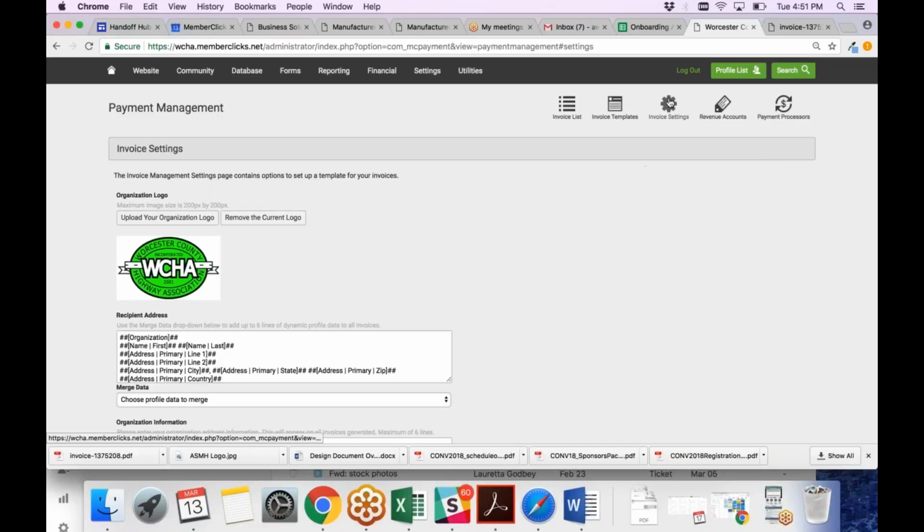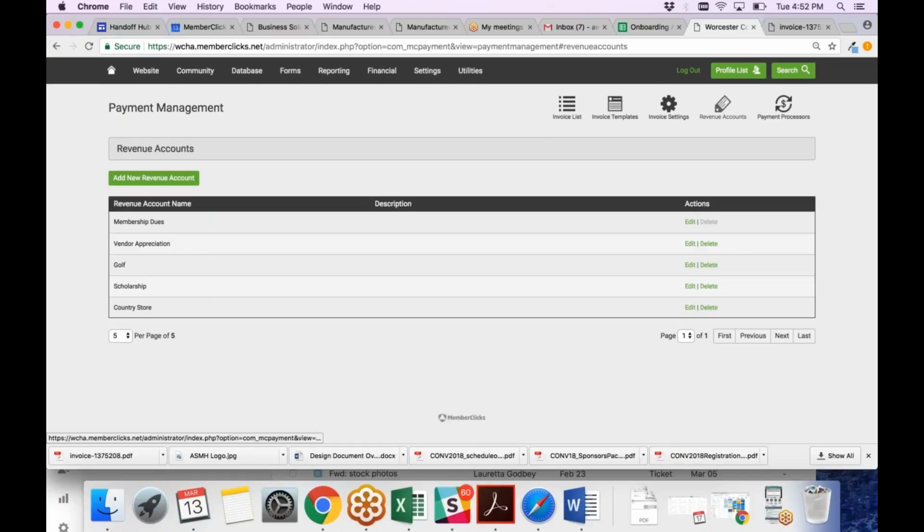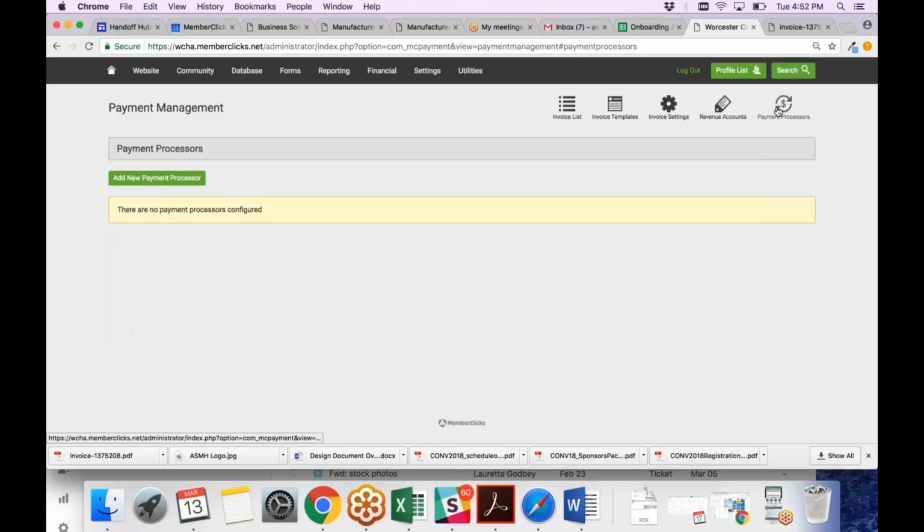Okay. Invoice settings, you already know that's just your logo and your information that pops in on your invoice. That's straightforward. Revenue accounts. These are just the revenue accounts that your money can filter into. And then payment processor, you don't have one at this time, but when you want to start collecting online payments, this is where we're going to add in your payment processor. Gotcha. Okay.